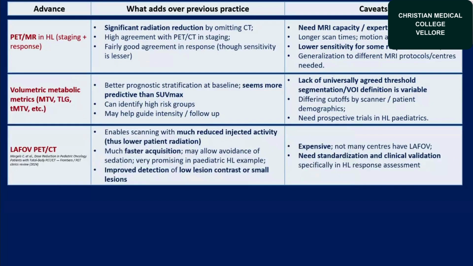Then total-body PET, which is large axial field of view PET-CT, is very useful in children because the scanning is done in much less time and with much less patient radiation. It also has improved detection of low lesion contrast or small lesions. So it is a very promising entity in pediatric lymphomas. However, it is expensive and it still needs standardization and clinical validation.